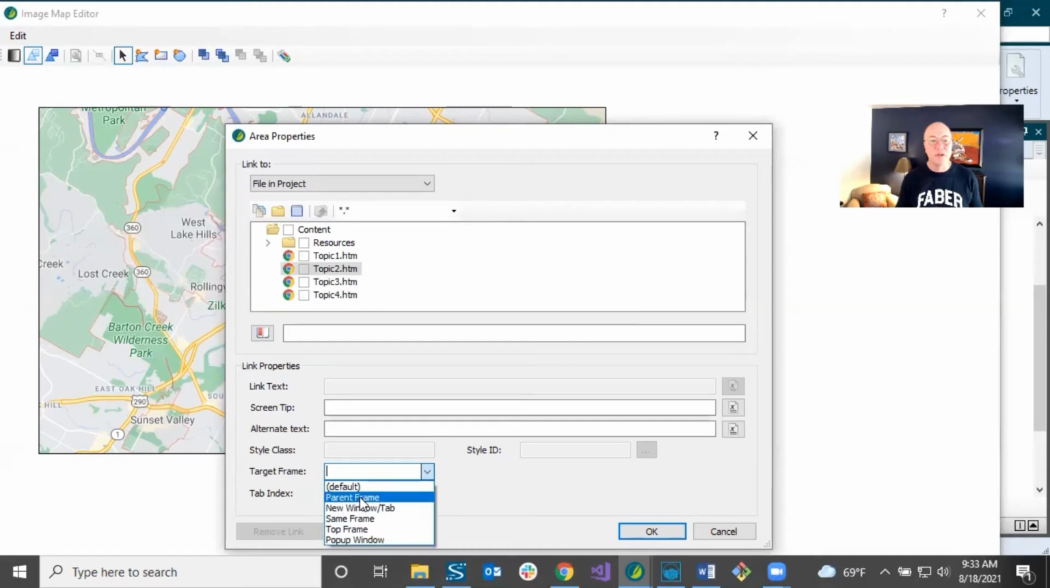But you also have parent frame and top frame, which are probably less used. These other ones are the main ones. So I'm going to select pop-up, because I want a pop-up window when people click that.